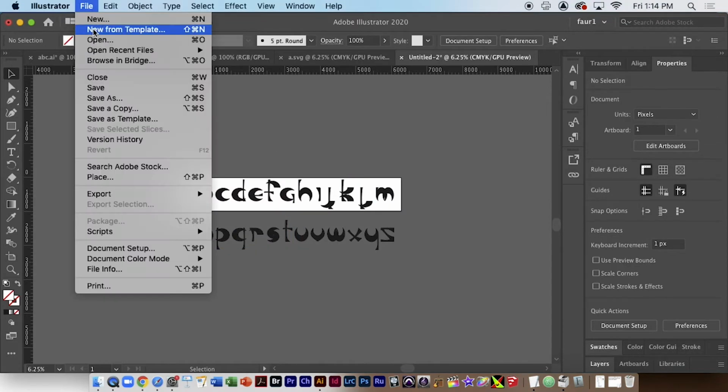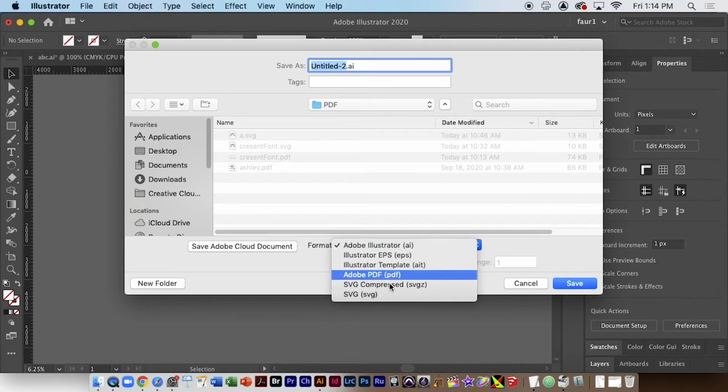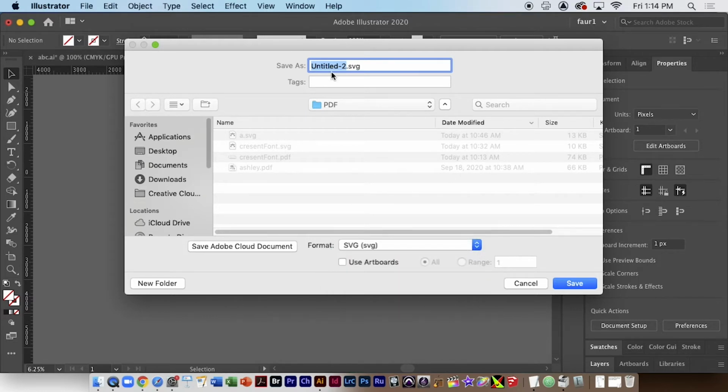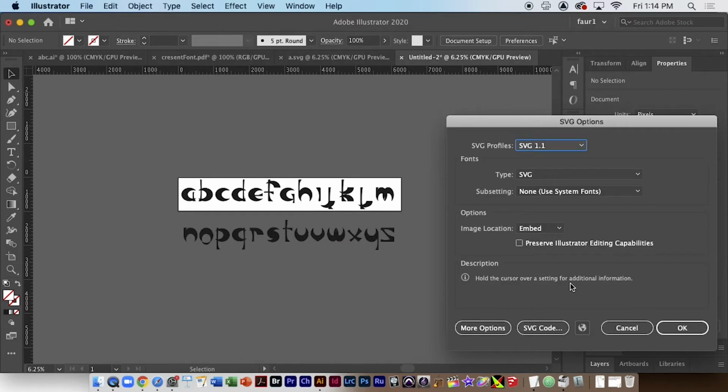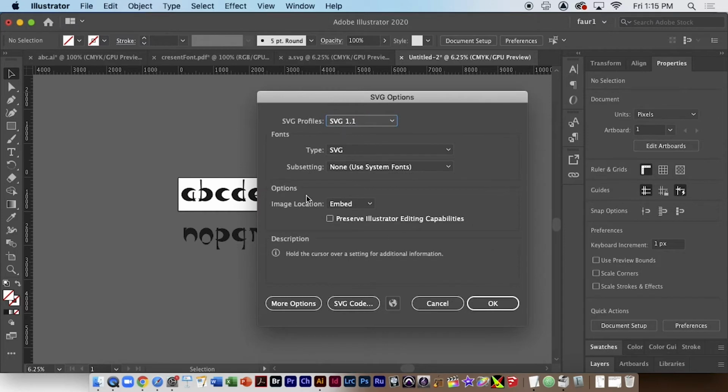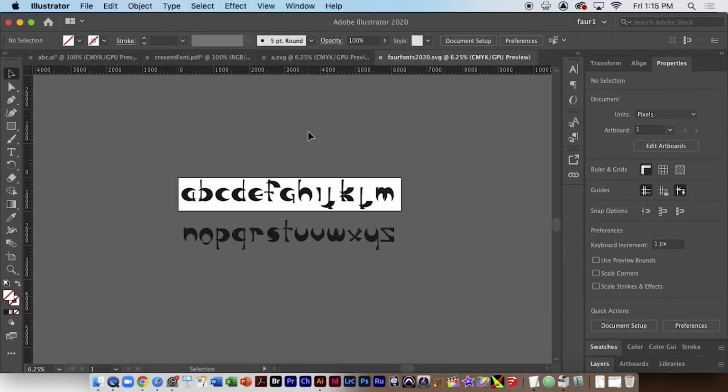Okay, now I'm going to go to File, Save As, and this time I'm going to save it as an SVG file because this is what the program needs. I'm going to put it on our desktop, and I'm going to call it 4 fonts 2020. And I'm going to save it as an SVG file. Since there's only one artboard, it's only going to save the one artboard. The default seems to be okay, so I'll just hit OK. An SVG file is just a vector file like Illustrator or PDF, but it's what the program is going to want to use. Okay, I've exported this.